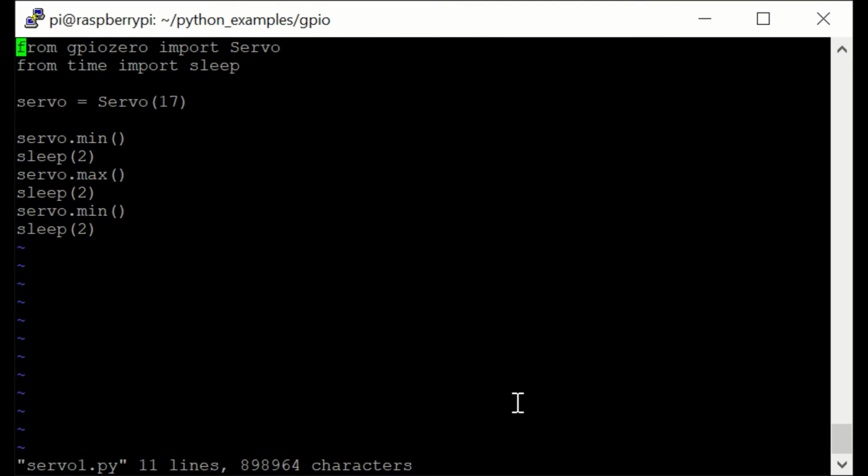Actually, this is the example that I got from the gpiozero documentation. In the first line, we are importing servo from gpiozero. In the second line, we are importing sleep from time. And we are defining our servo connected to the gpio 17 port. And then we are using the min function of the servo. This is going to send the servo to its minimum angle. It's going to sleep for 2 seconds. Then the servo will go to its maximum angle value with the servo.max function, and then it's going to sleep 2 seconds, again go back to its minimum angle and sleep 2 seconds again.